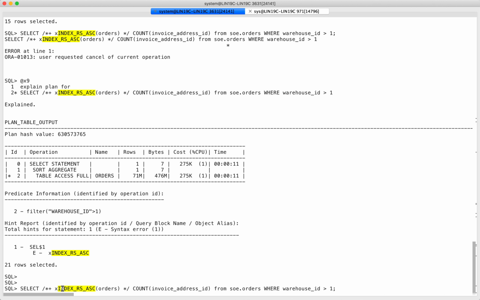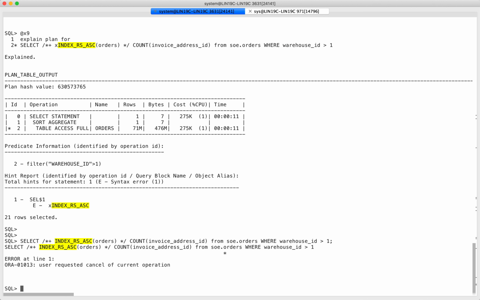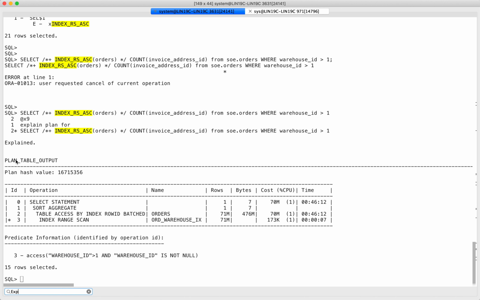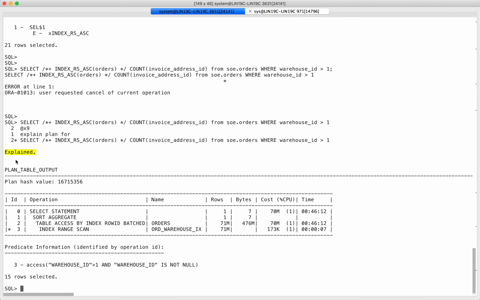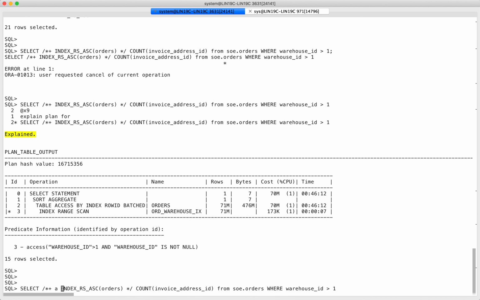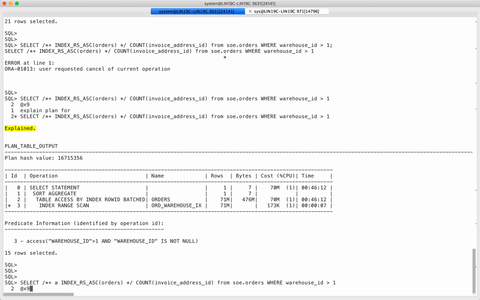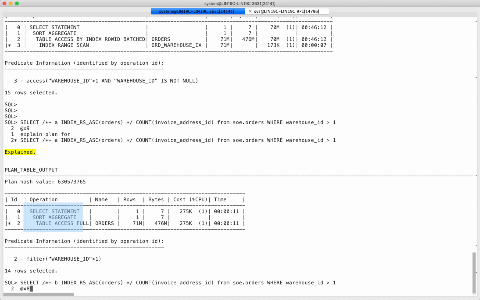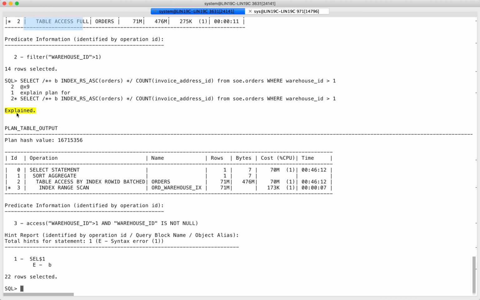Okay, so let me get back to this. This works. So this was successfully explained. If I use this hint, it works. Okay, let's do this, A. This is successfully explained, but the hint stopped working. B. Let's use B. This was successfully explained.